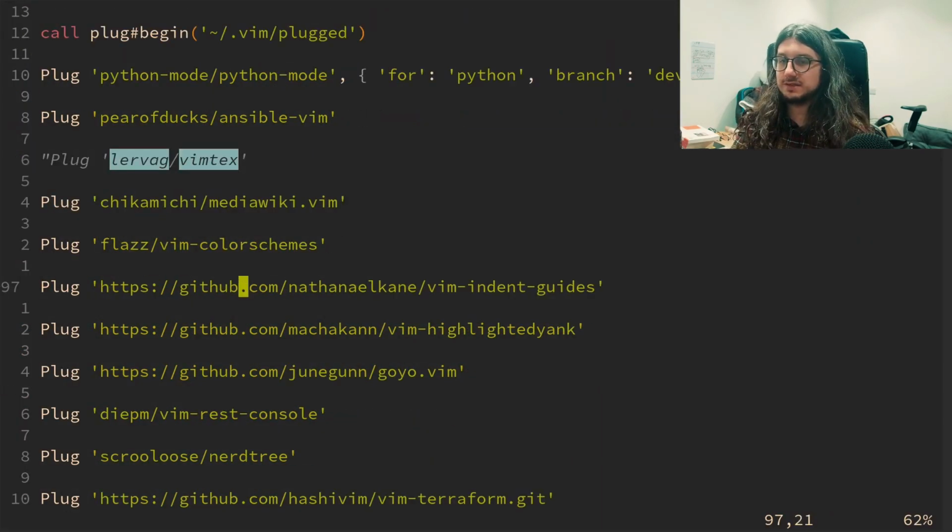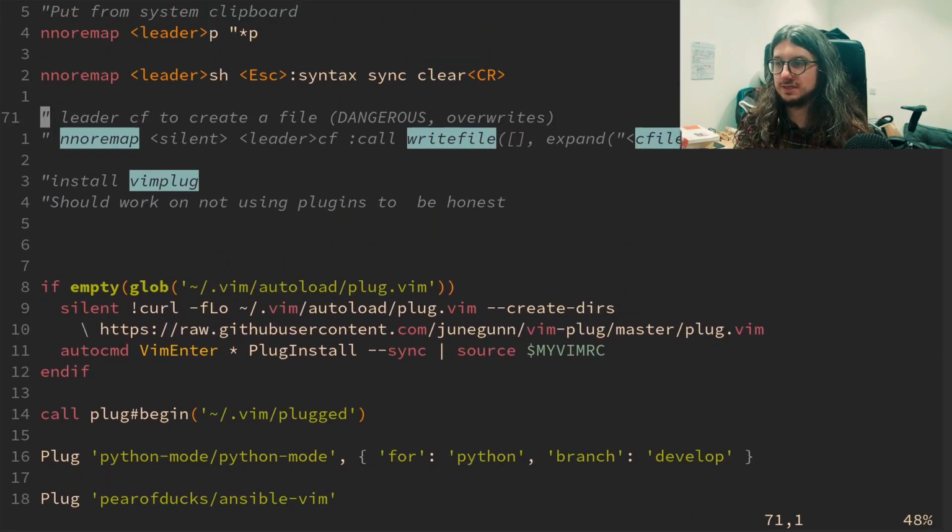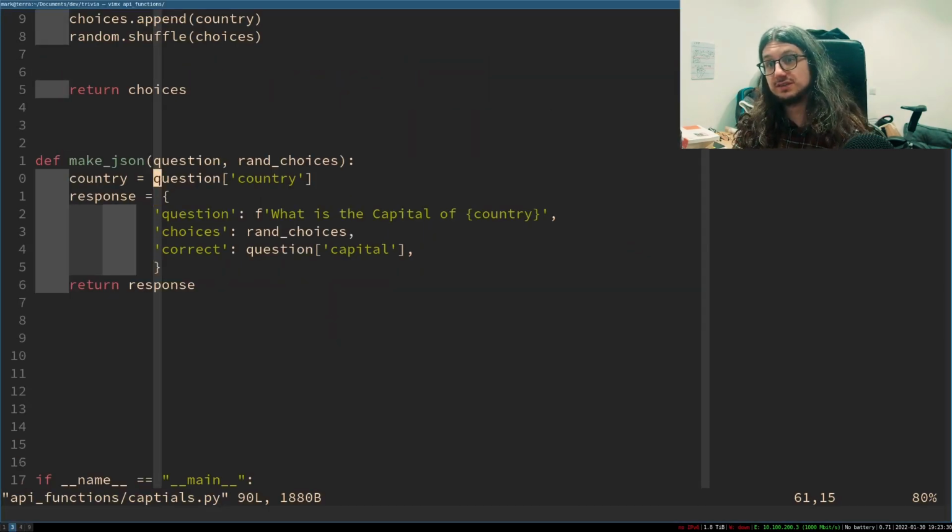There we go. Vim indent guides. This means if I press my leader space IG, it basically says where my tabs are. Space IG for indent guide, you see it shows where my tabs are.